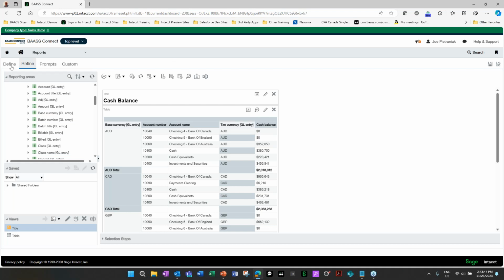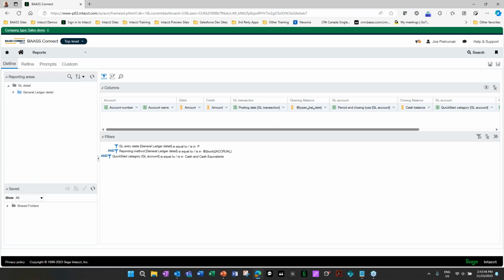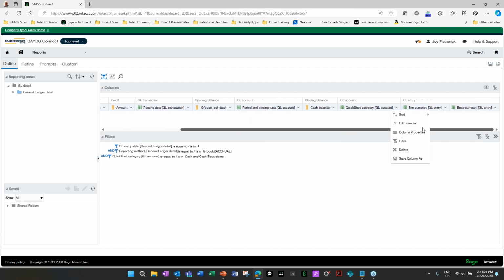On the Define tab, which also has drag and drop capabilities, you can change the columns, change the names of the columns, and add different formulas. You could also do calculations on the system. So if I wanted to go in and say I'm looking at my cash balance, I could edit this formula and change the column property.